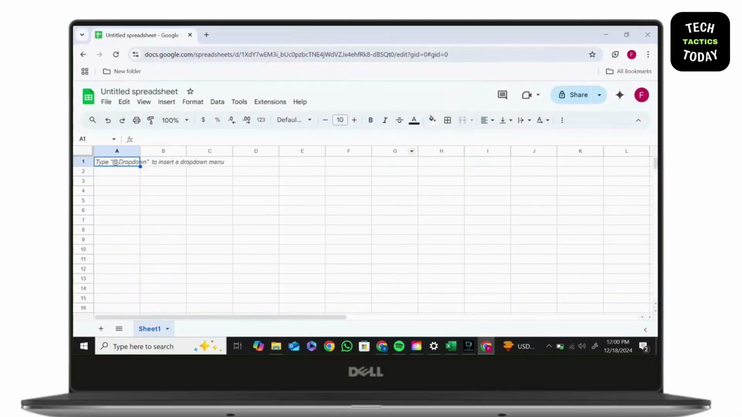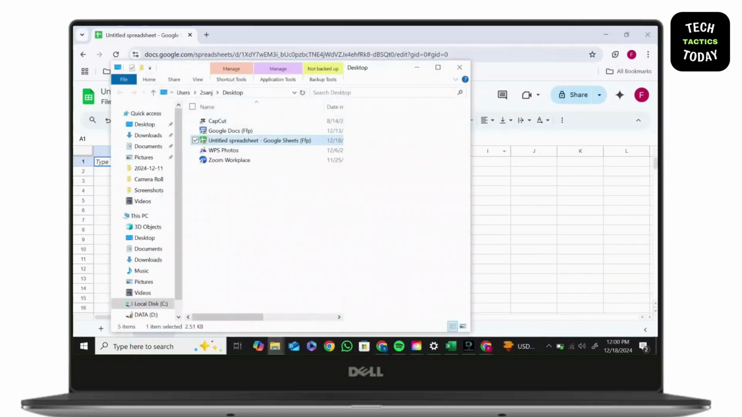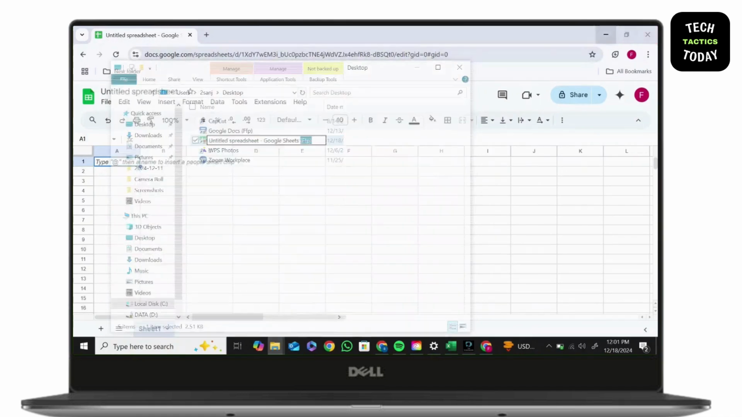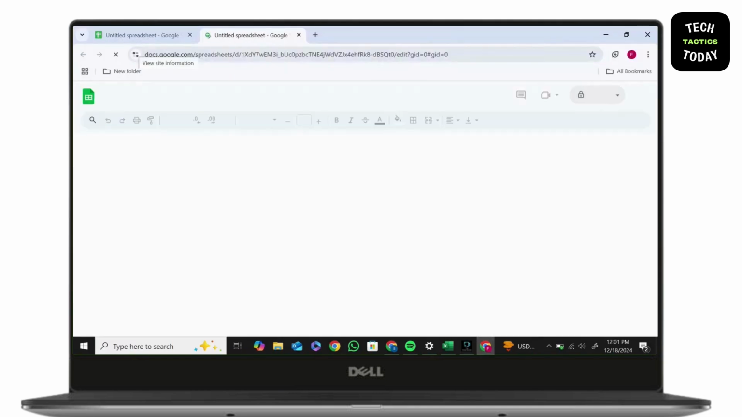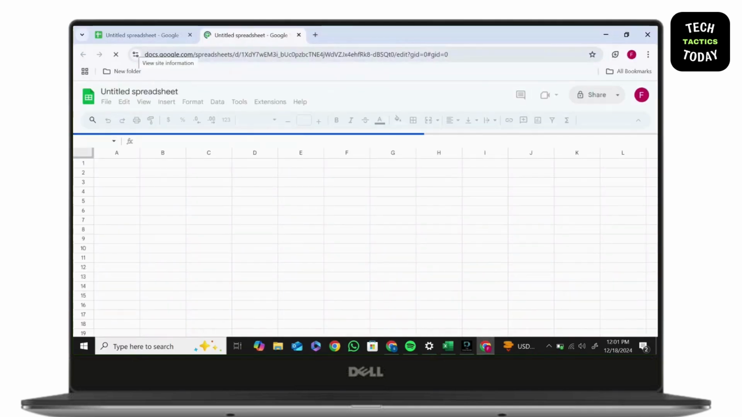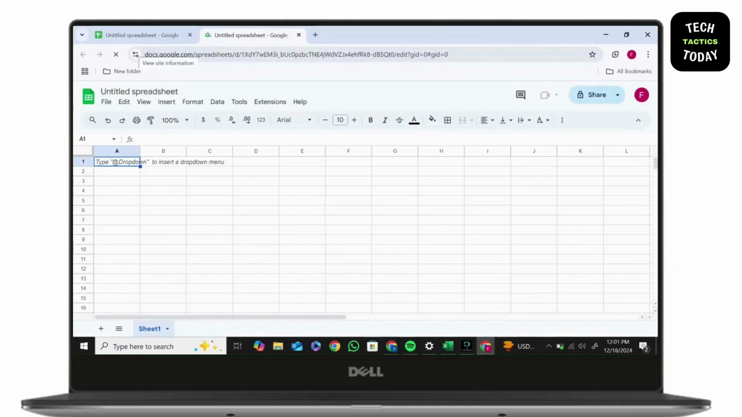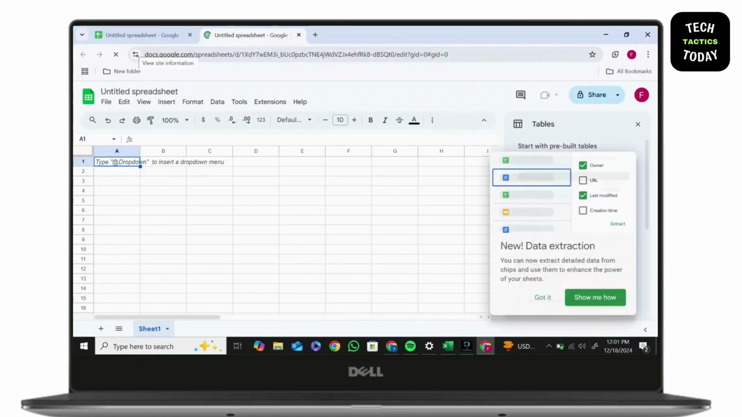Click on Create. You can also customize the name. And you have created the shortcut. You'll find this shortcut on your PC. Simply click on it and your Google Sheet will open. And that's how you create Google Sheet desktop shortcut on PC.